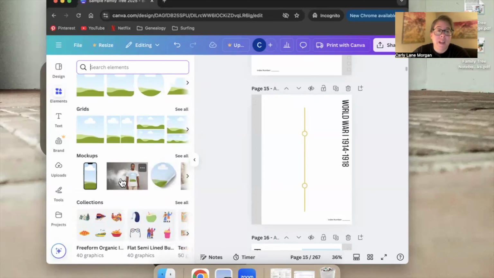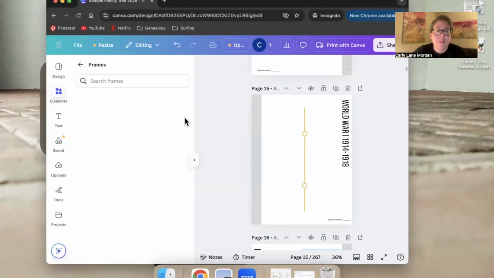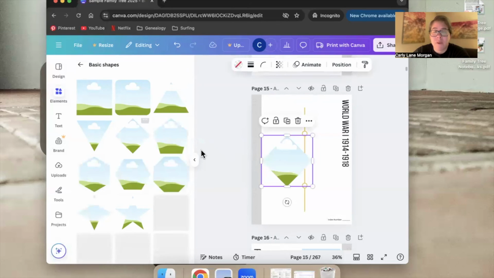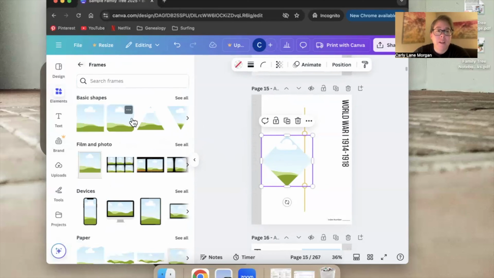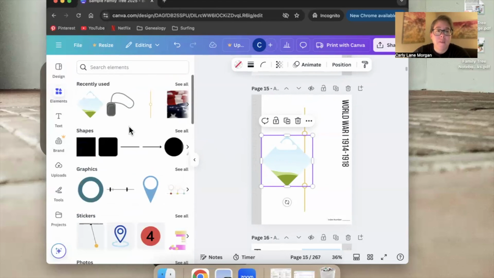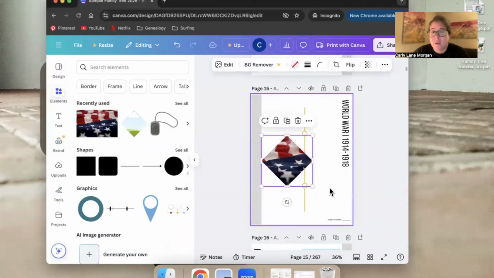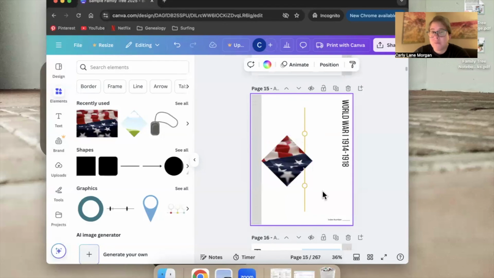Last thing, if I wanted to have a frame, it's the same sort of thing. You can just find the frame that you want. Let's say I wanted to have this diamond frame, and then I would go back and just have a photo, like the photo that I already used. I could just drag that in, and it's going to create this shaped photo from my page. Really easy, really fun to use. Play around with it a lot, and you'll probably be surprised at what you can do with the Canva elements.